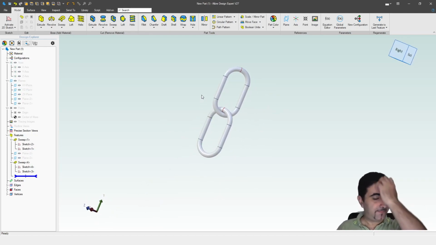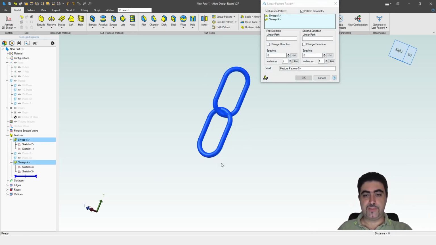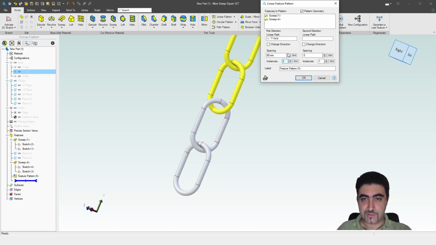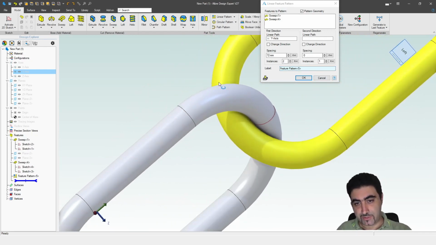Now what I want to do is get a feel for the distance. I need to pattern these to get a nice chain going. So I'm just going to do a linear pattern and say, I don't know, 68. So it needs more, right? Let's say 70. 72. I like it. 72 is spot on, I think, actually.